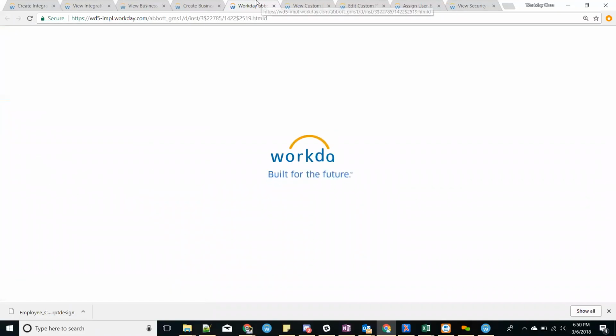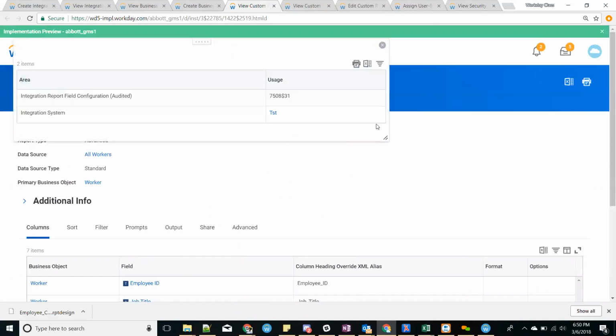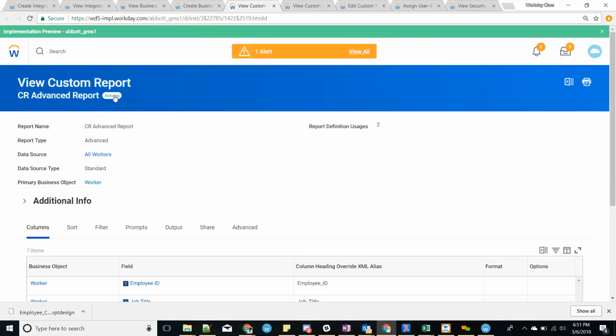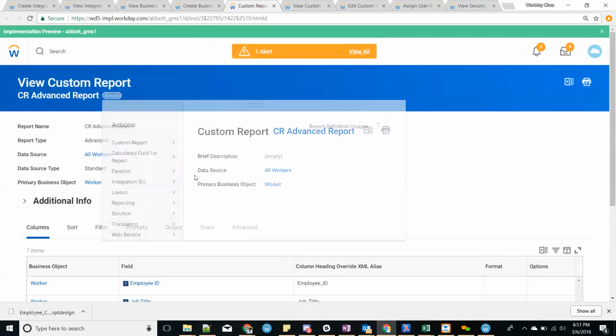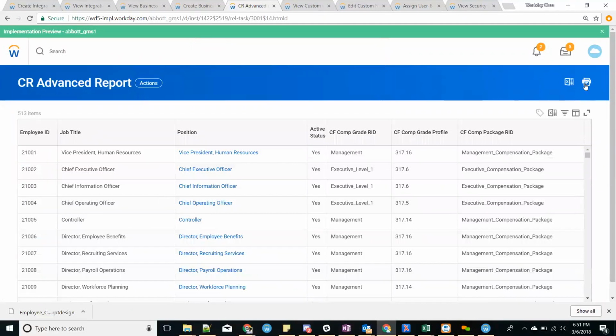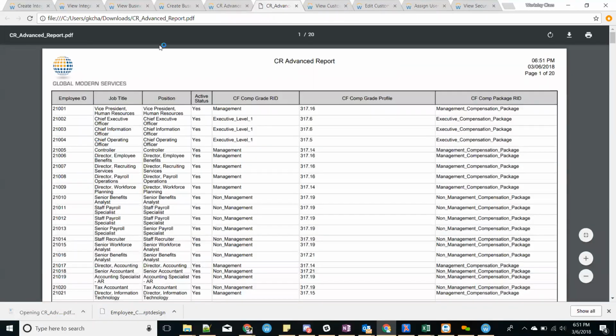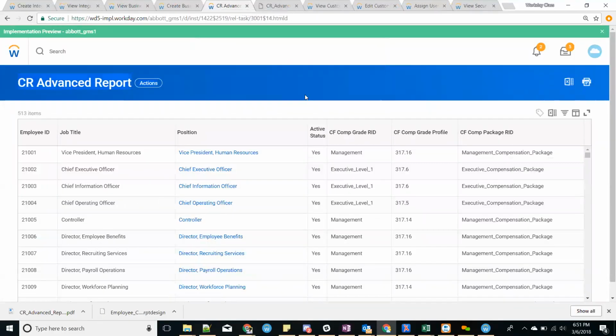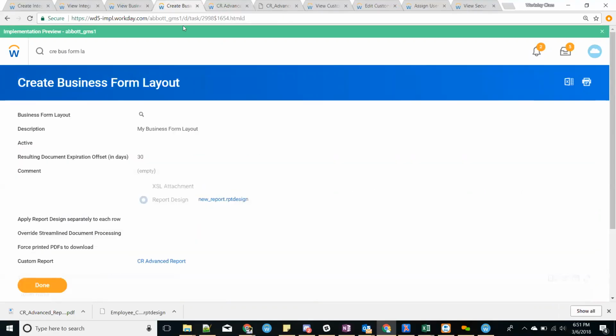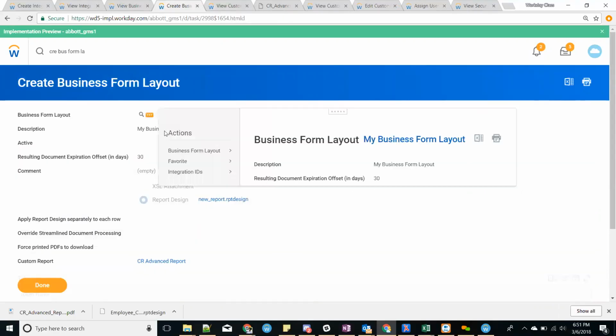Now when I go to my report, it will now say it is being used in a business form layout. Report definition is used in integration report field and then integration system. Let's just try and run it. I'm not sure it will work, but give it a try. Oh, that's not how you run it. Business form layout.